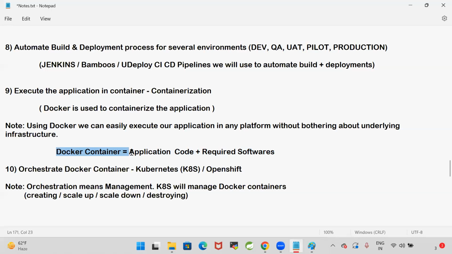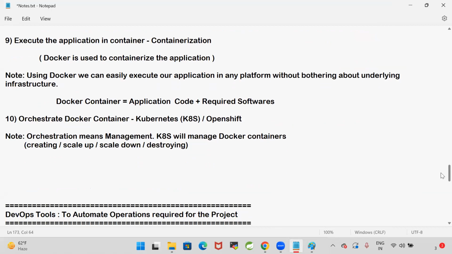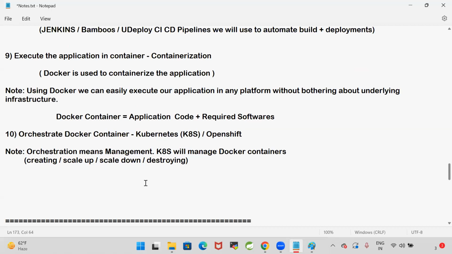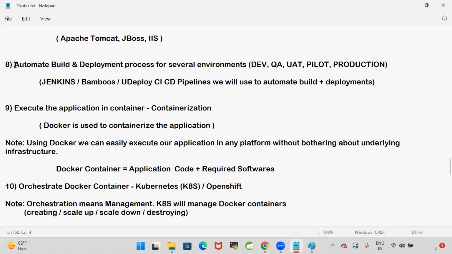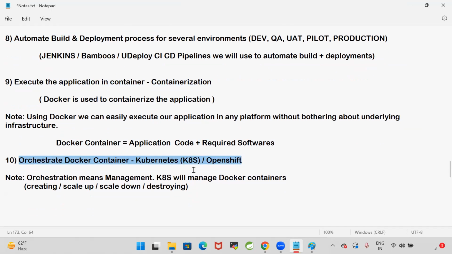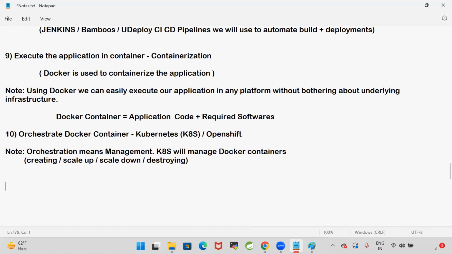So how to create this container, how to increase the container count, how to decrease the container count, how to remove containers from the machine? That's where orchestration comes into the picture. Kubernetes is called an orchestration platform. As a DevOps engineer, we are responsible to automate the build and deployment process, to containerize the application, to orchestrate the application, and to monitor the infrastructure.